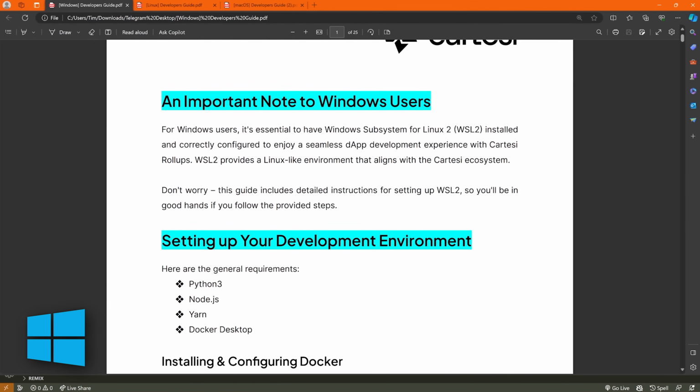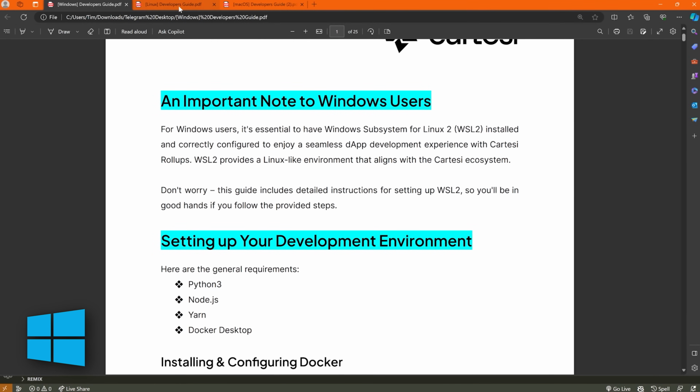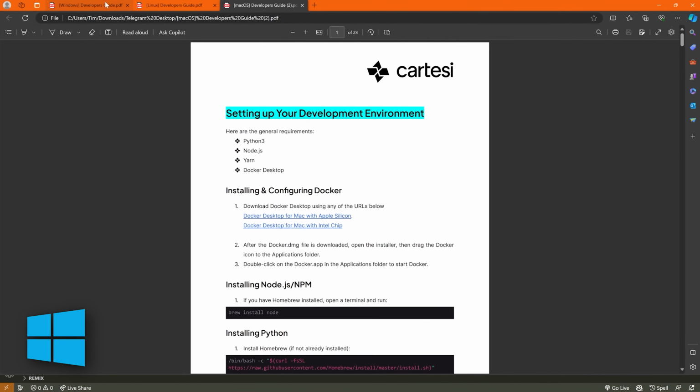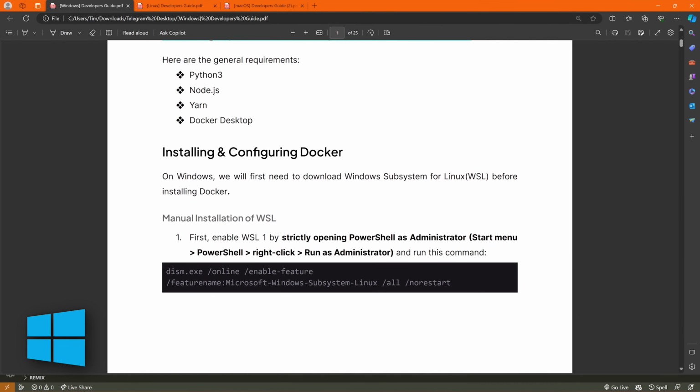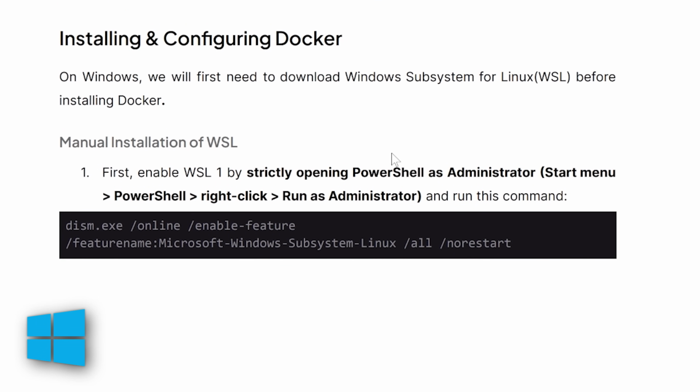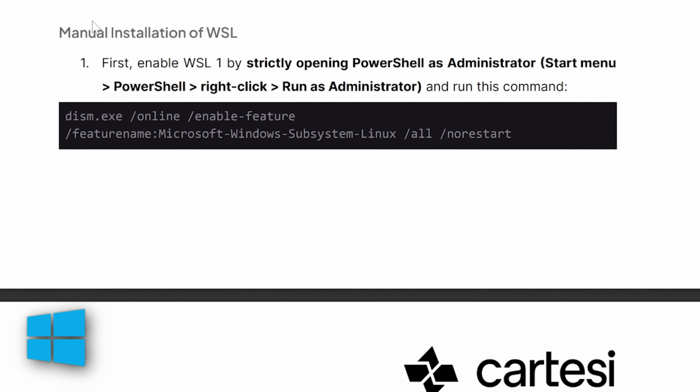Now, this is a Linux-like environment that will align with the Cartesi ecosystem, which will allow us to do all of our development. Now, for a lot of you, you may actually be on Mac or Linux. If that's the case, you don't need to do that because you already have the correct shell and the correct operating system. So if you are on Windows, what you need to do is start by installing and configuring Docker as well as WSL2. So it goes through here, right?